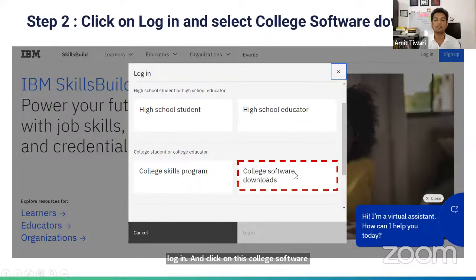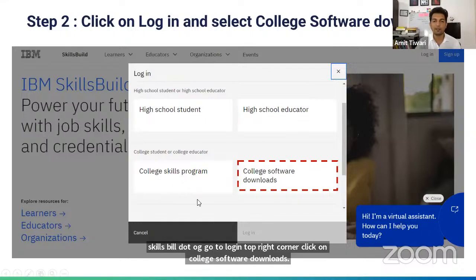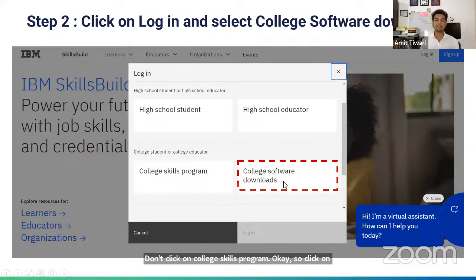I'm going to wait for the next 1 minute here so that all of you are following this step. All you have to do is go to skillsbuild.org, go to login in the top right corner, and click on College Software Downloads. Don't click on College Skills Program. Click on College Software Downloads. Let's do it quickly in the next 1 minute.